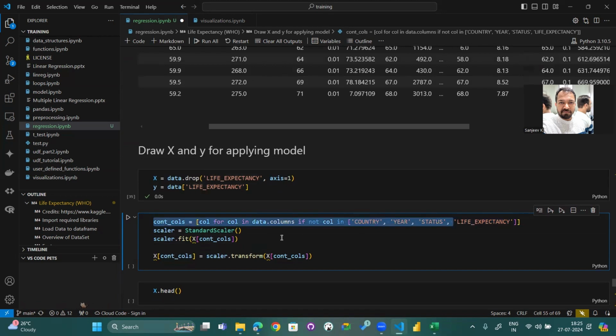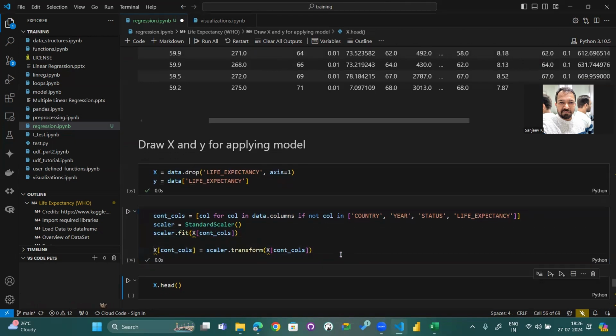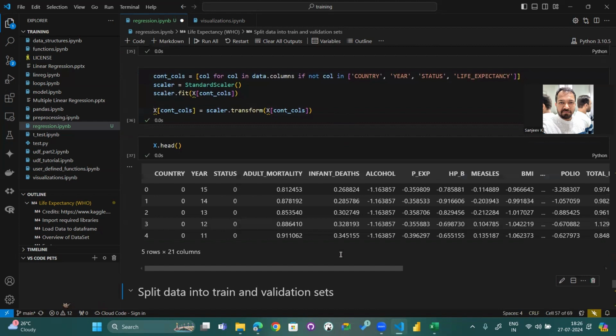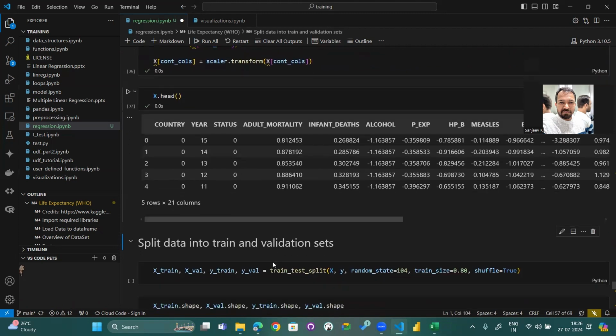I'll not touch them, and then I'll apply standard scaler. To apply standard scaler, you simply call the StandardScaler function, do a fit on these features, and then do a transform. It is pretty quick, as the data is very small. Once the transformation is over, we have converted all the categorical features and all the numerical features, and now we should be good for splitting the data.